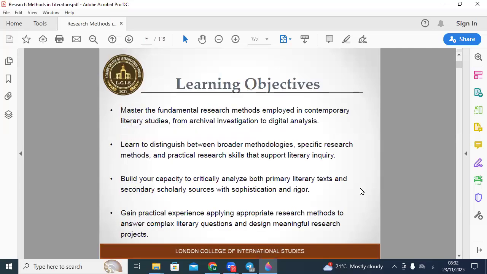Now let's move to learning objectives. They are: master the fundamental research methods employed in contemporary literary studies, from archival investigation to digital analysis; learn to distinguish between broader methodologies, specific research methods, and practical research skills that support literary inquiry; build your capacity to critically analyze both primary literary texts and secondary scholarly sources with sophistication and rigor; gain practical experience applying appropriate research methods to answer complex literary questions and design meaningful research projects.